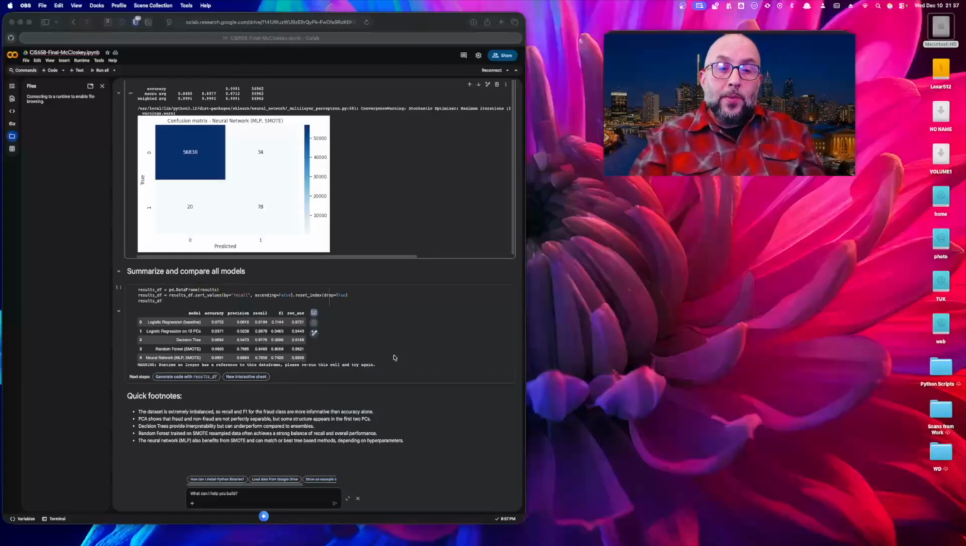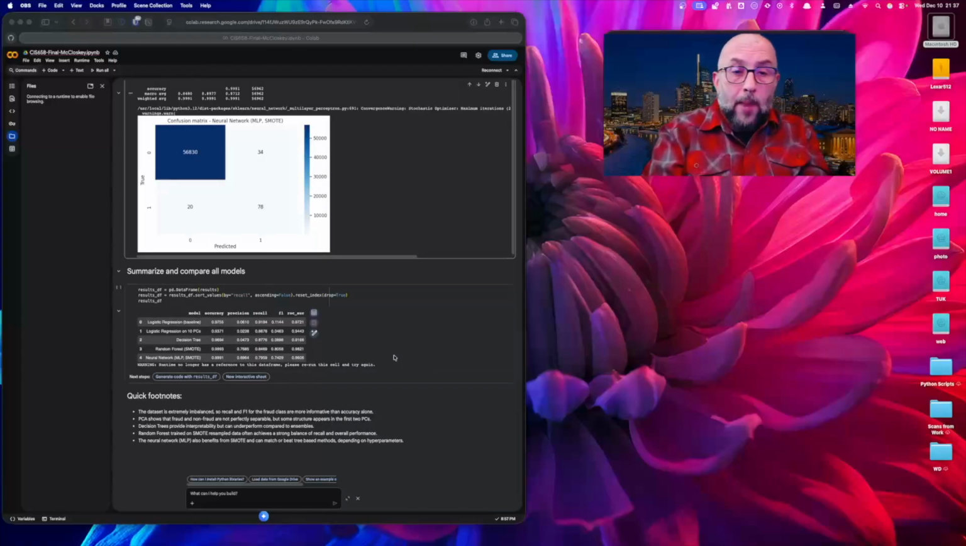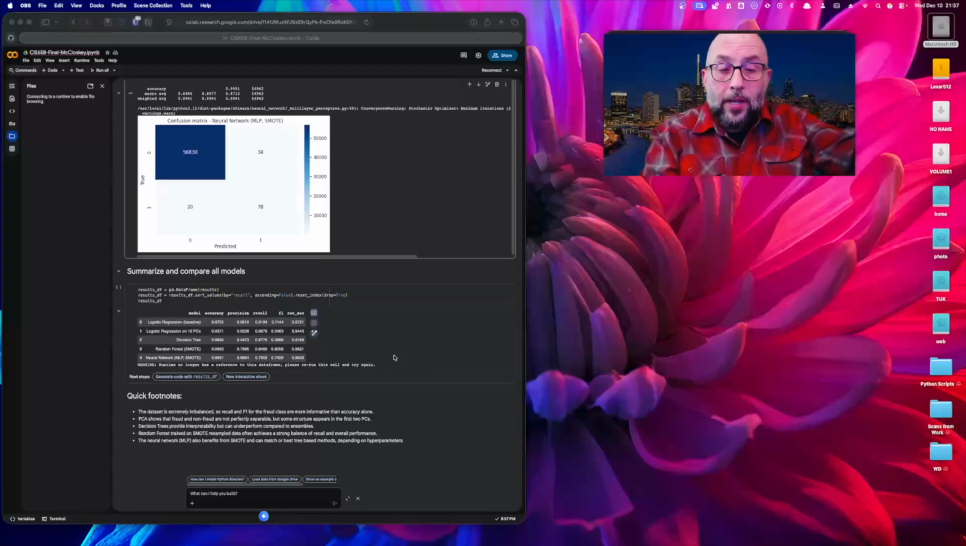The notebook ends with a short qualitative summary. Class imbalance dominates the problem and requires special handling. PCA offers insights but not accuracy gains. Decision trees are interpretable but weaker. Random forest with SMOTE offers the best practical performance, and neural networks benefit from SMOTE and can perform strongly on tabular data.